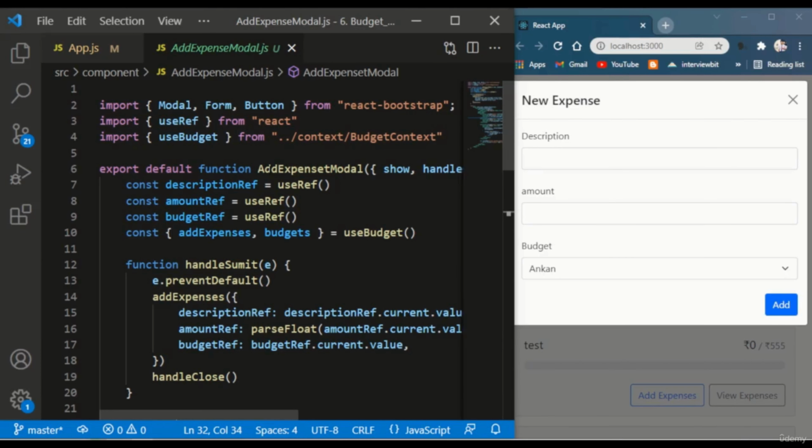And because we are using useRef, I will use three refs, as it will include one description, one amount, and one budget also. And we are calling the addExpense function, as we used the addBudget function for adding the budget, and the addExpense function here for adding the expenses. Also we are calling the budgets so that we can fetch all the budgets we have uploaded, so that we can compare each budget and make this drop down list, that is this budget you can see over here.